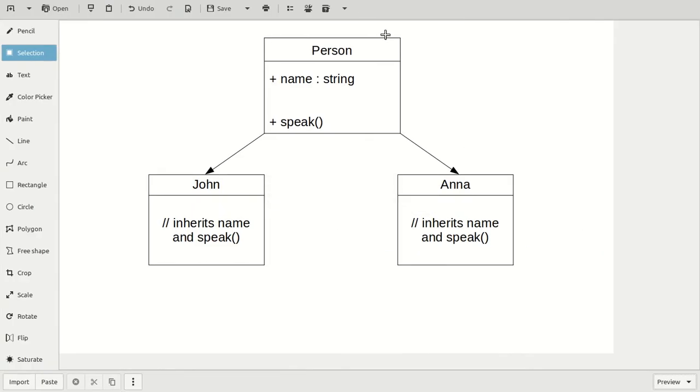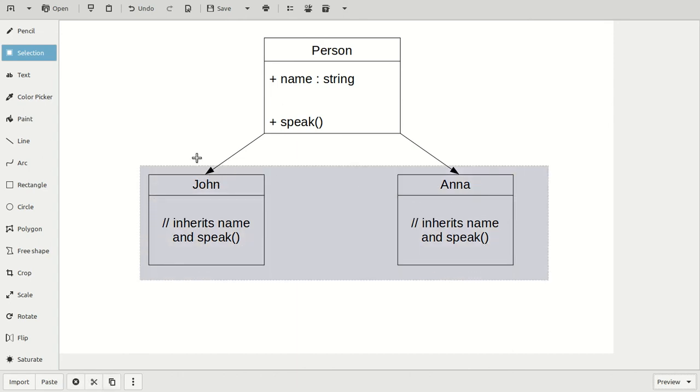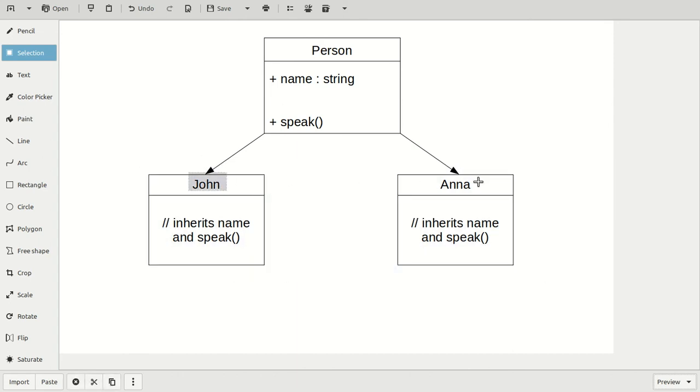What we have here is a person class and two other classes that inherit from it. The main class that you're inheriting from is usually called the base class or the superclass. In this case it is person, and the classes that inherit from it are called the subclasses. In this case it's John and Anna.